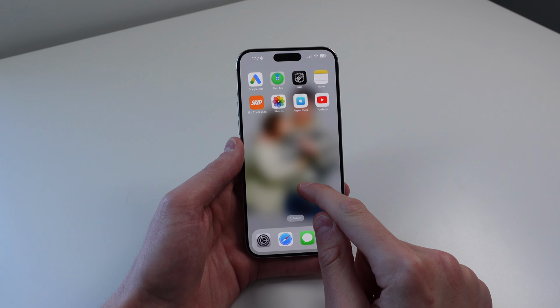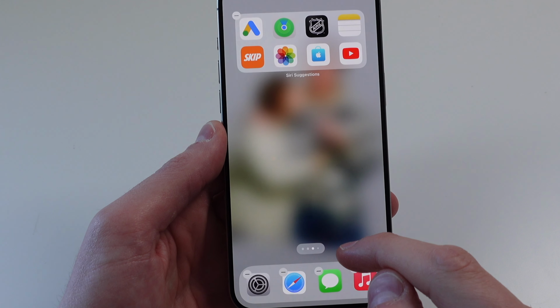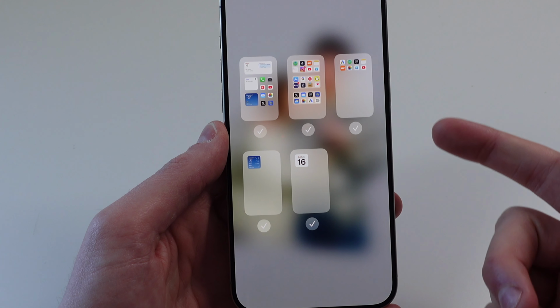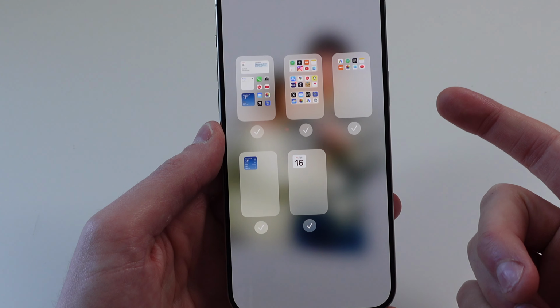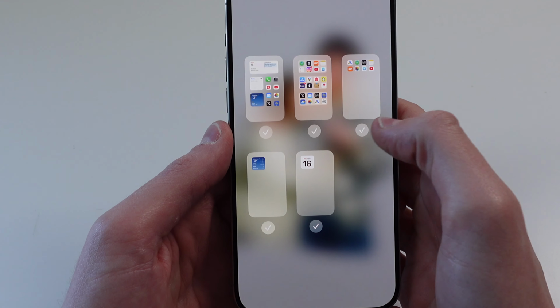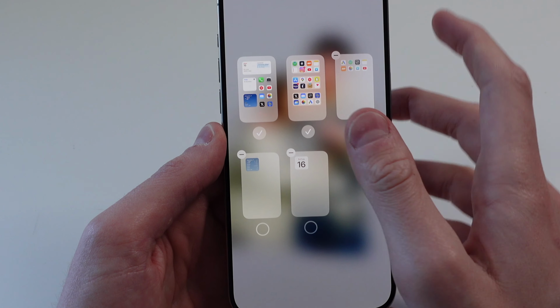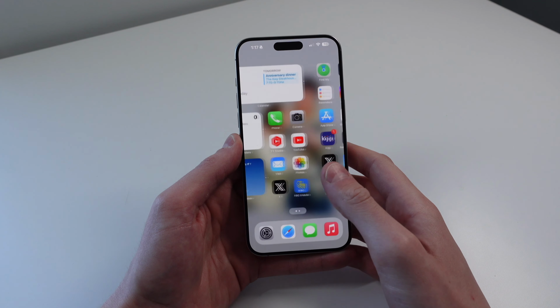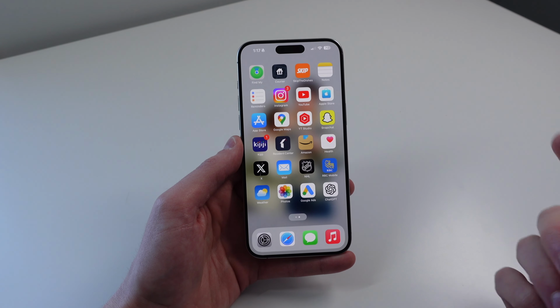So if you go into edit mode, and then press the dots at the very bottom of the screen, you can then choose what pages you want to see on your home screen. So I'll uncheck this one, and this one, and then just like this, I have now eliminated my home screen down to only 2 pages.